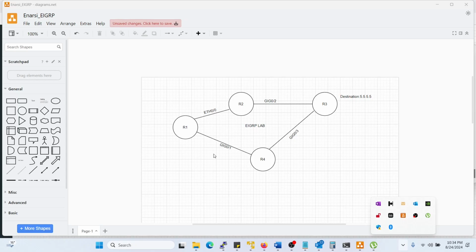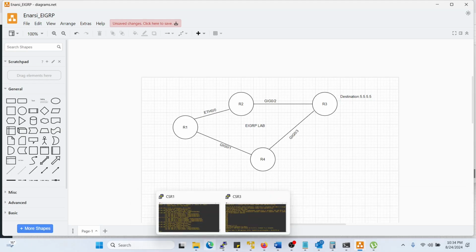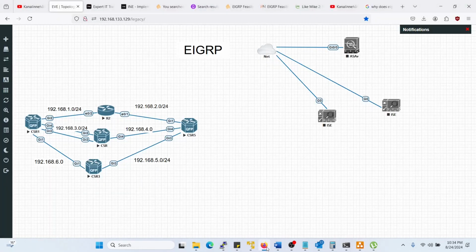Alright, so first and foremost here we have router 1 and we have two interfaces connected. So we have one Ethernet link and then we have a gigabit Ethernet link. So let's see that in the lab. I have the lab ready here. Let's go to our EVE-NG. Alright, let's go to router 1.